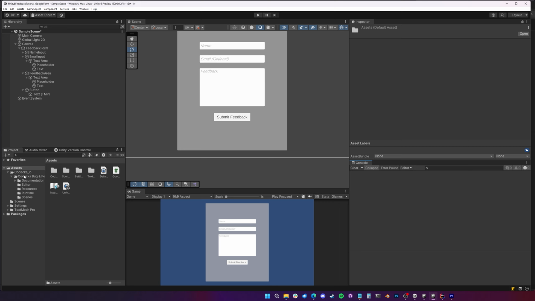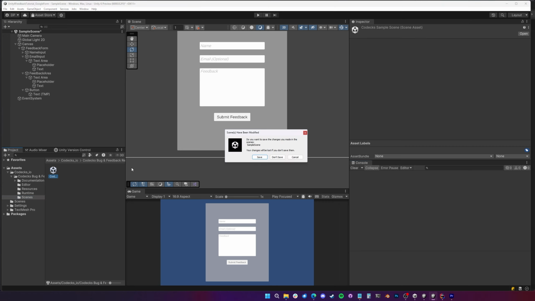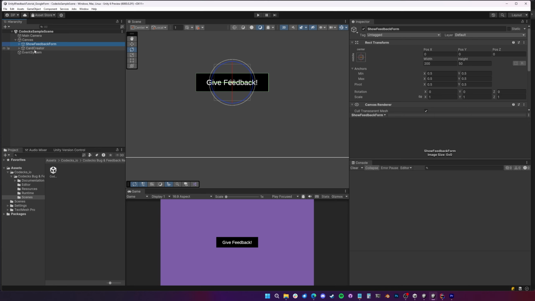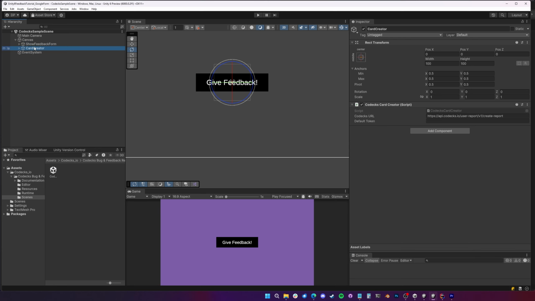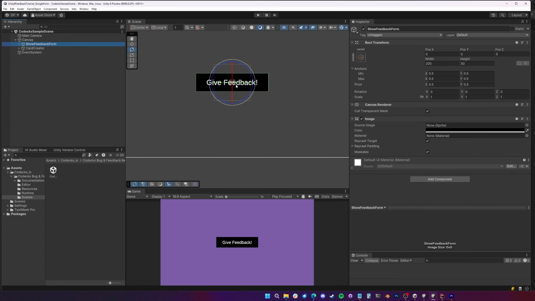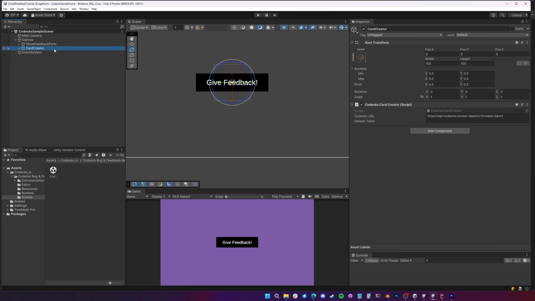And then if we go to the Codecks.io folder and then go to scenes, we can see that they have a demo scene. So I'm going to save our sample scene here. This is the Google form that we'd done. Right, so here we have our canvas with the feedback form and the card creator. So here we've got our canvas, and then we've got the button, which is the show feedback form button. And then we've also got this object called card creator. You can see this has got the Codecks card creator script on it.